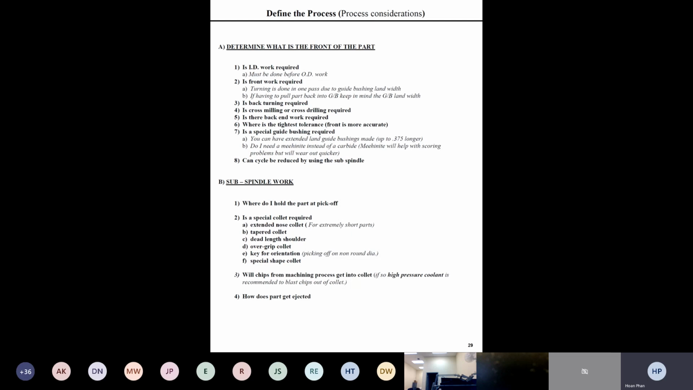Another thing is the guide bushing length, which is normally about 3/4 inch, but you can order a special guide bushing, and they can make the length up to 3.75 longer than what it's supposed to be, and so on and so forth.